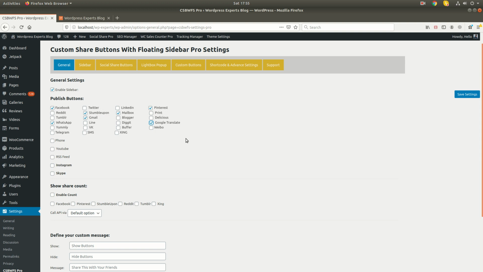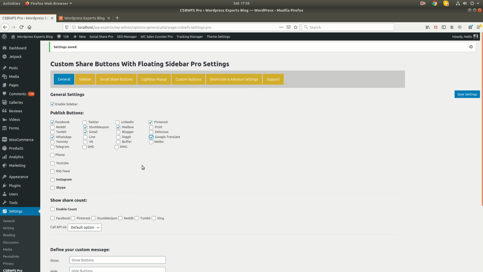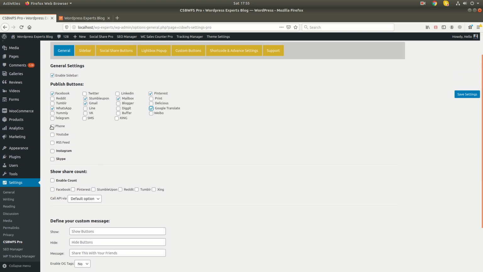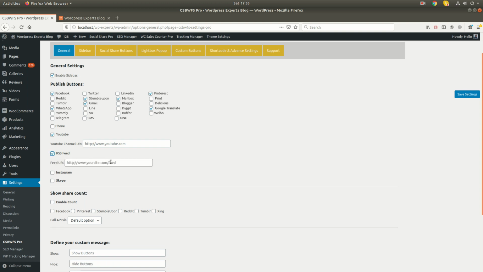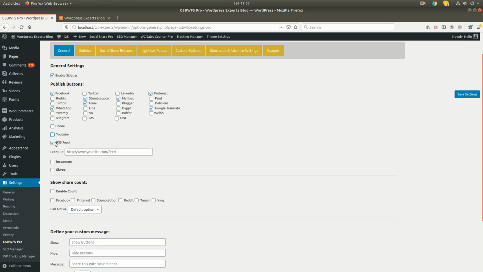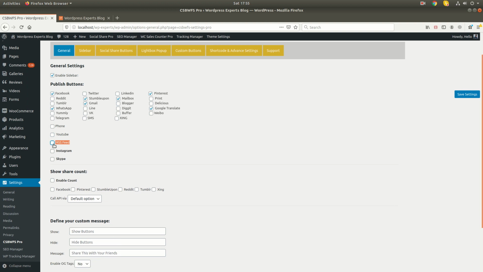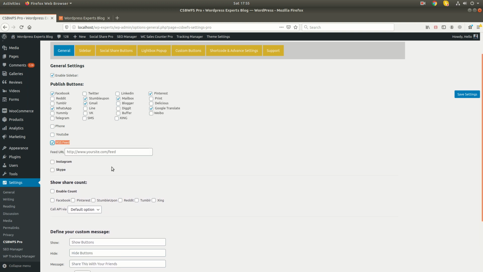Okay, so Yummly, VK, Buffer, Weibo, Telegram, SMS. So you can select the buttons as per your requirement that you want to publish on your website. Okay, so we have given the phone number here as well. Okay, and same way YouTube, you will need to define the YouTube channel. RSS feed, you can add the RSS feed on your social as well.